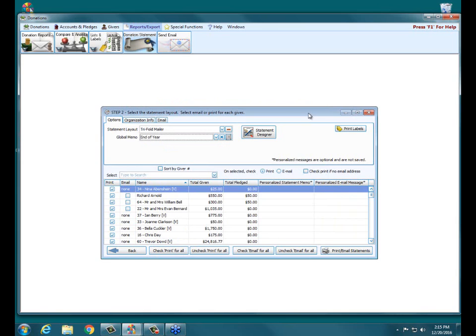If you wish to put a personalized memo to a specific person or statement, you can use this personalized statement memo field right here. Right there. And then you can also enter a personalized email message if you're emailing your statements as well. Again, we're not going to be getting into that today. So right here, if I want to send a personalized message to Nina, I simply click in there and I type in, "Hi Nina," and then that message will appear on the personalized statement memo at the bottom of her statement. Okay?